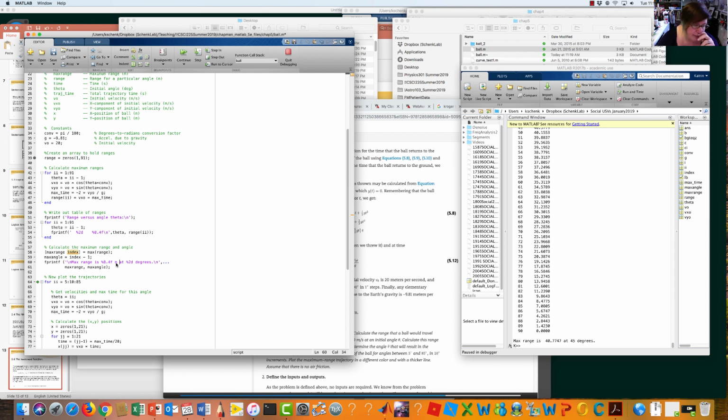Anyway, I put meters here, so next time we run it, you'll see it say meters. All right, after I save it, let's step and see what the next thing is doing. Now we're going to plot the trajectories.